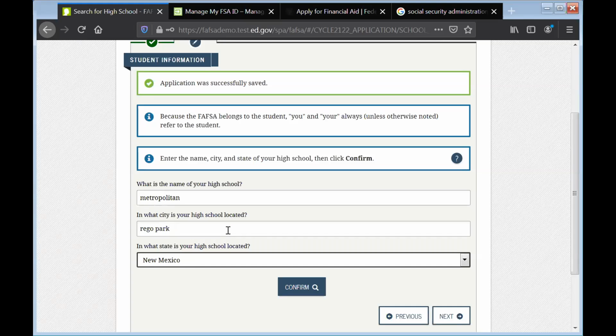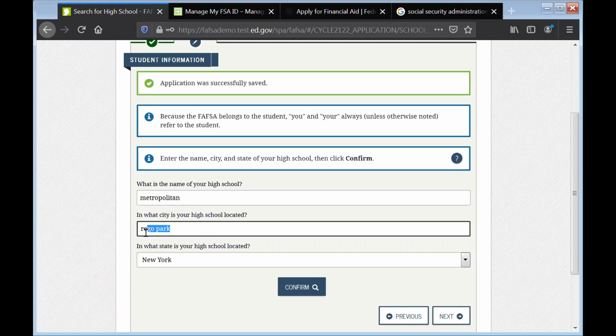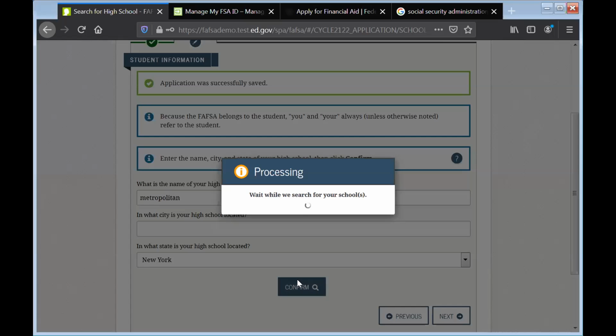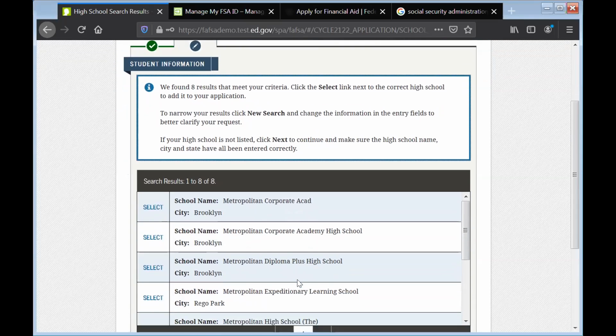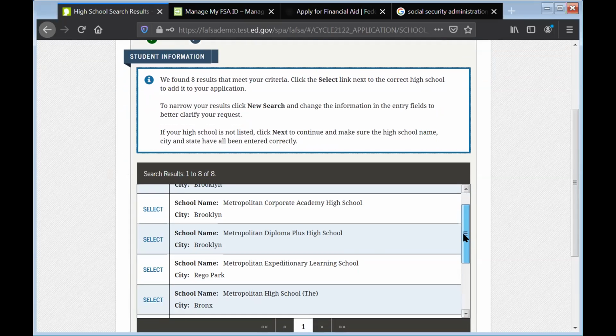So now I'm gonna search the system for any high school in Rego Park that says the name Metropolitan. And even if we didn't, let's take out Rego Park. Say we didn't know what city we're technically in. We're gonna hit confirm. The system is gonna search all high schools in New York State that have the name Metropolitan in it. And then I can basically go through and see which one of these schools is mine.